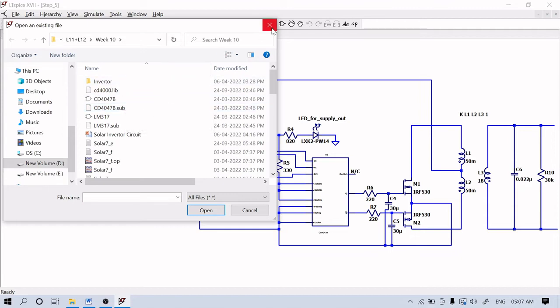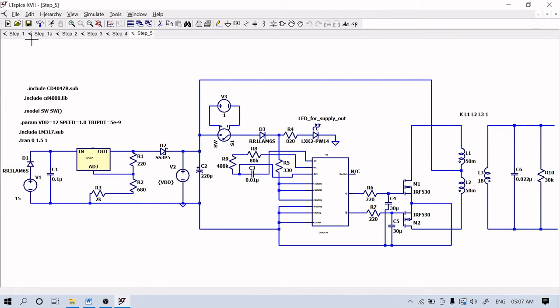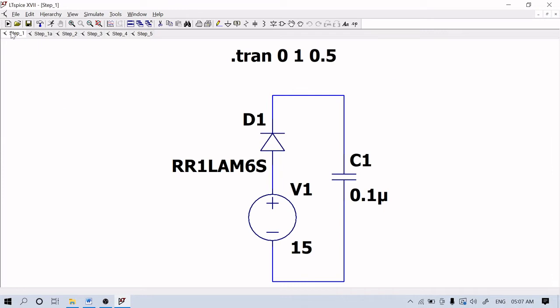Okay, so in order to help you understand, I have split it into 6 circuits: step 1, step 1A, step 2, step 3, step 4, step 5. Here you can see, this is your reality. You have one solar panel. The solar panel gets biased by the sun, right? So in the simulation part, the same situation you are trying to create. So the diode is exposed to this bias. This bias is nothing but what we are assuming is the sun.